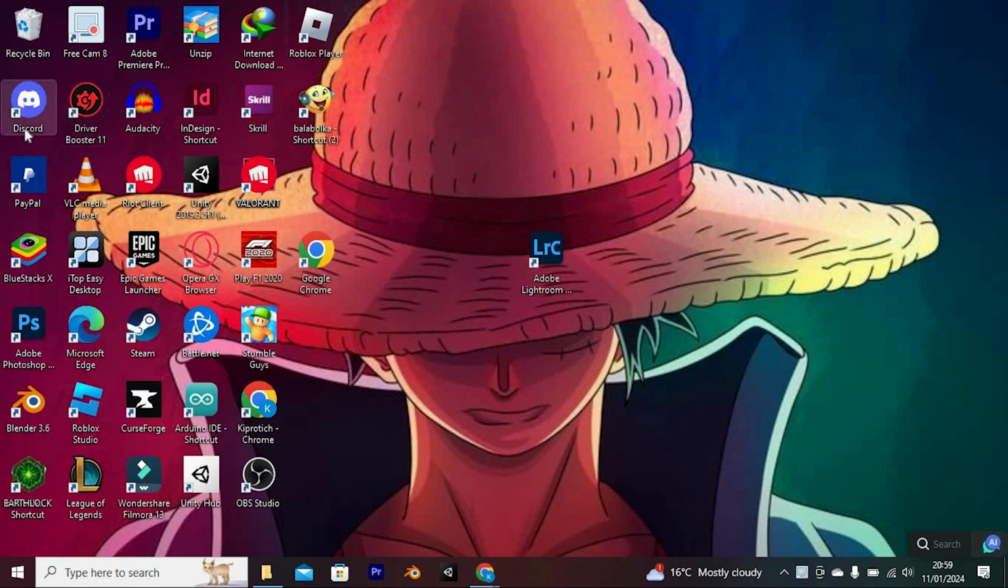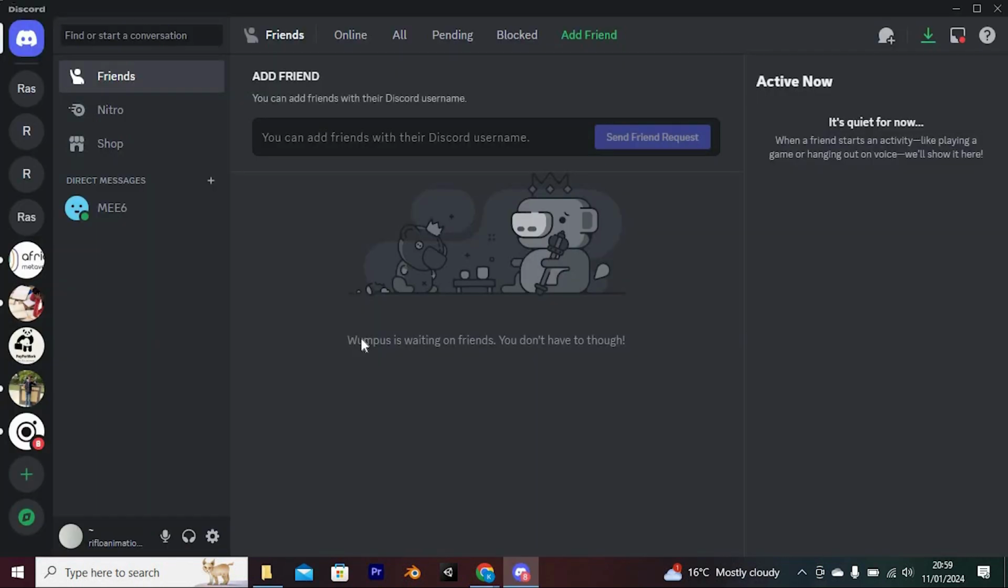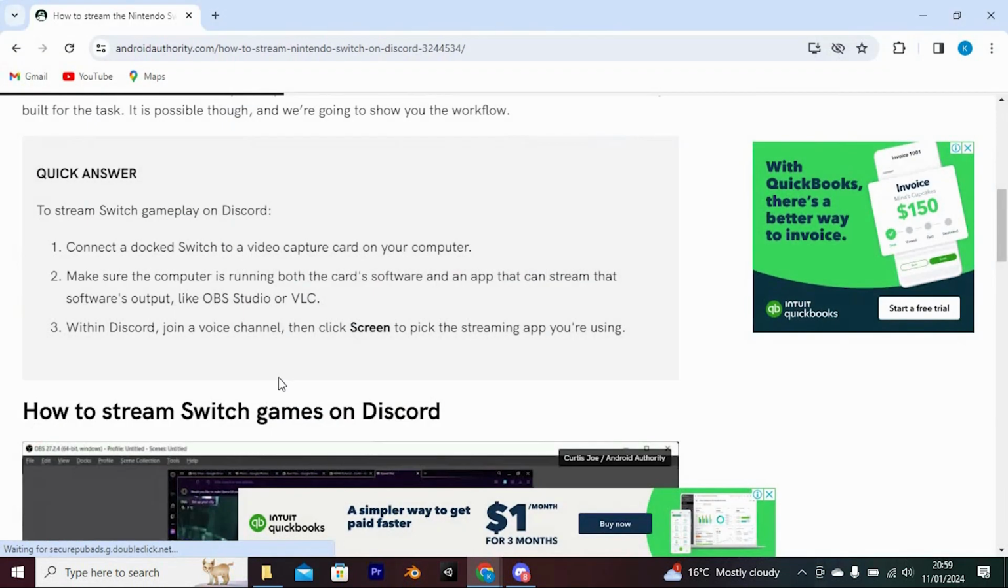Make sure that the Discord app is downloaded and updated on your PC. Click on the app to open it. Once in, you will see all these servers at the left side. I found these great steps on how to do that.